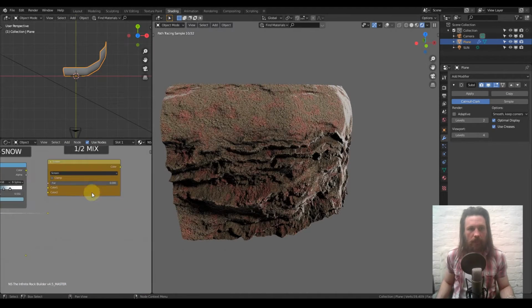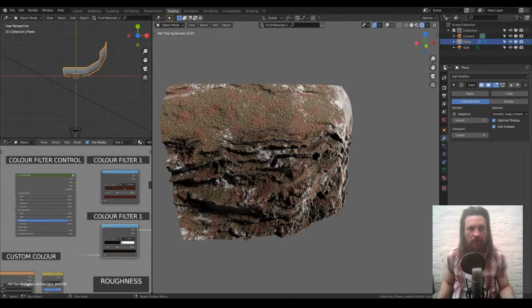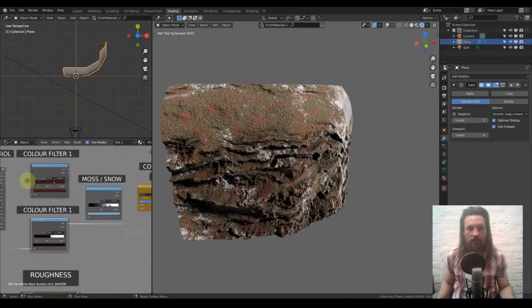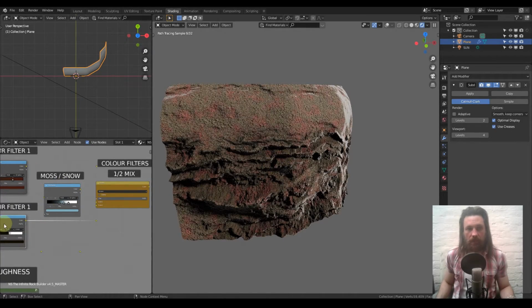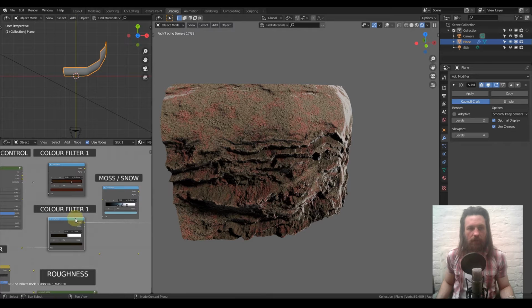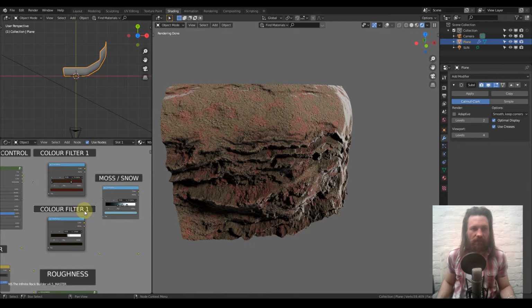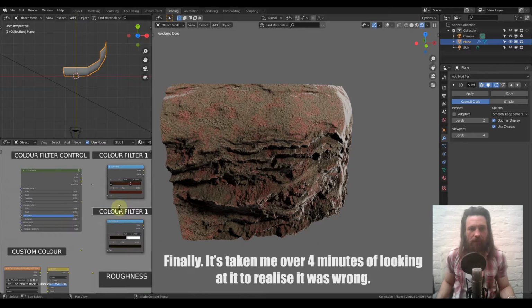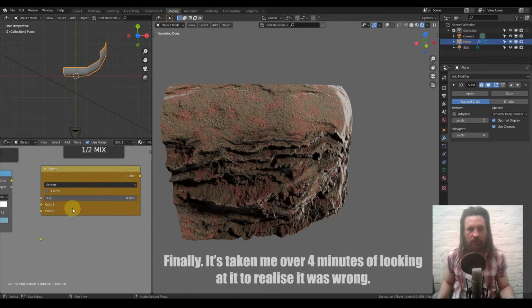So mixed to 0, you're only getting color filter 1. You're only getting this, like that. So there's no color filter for this. Oh, look at that, terrible. I need to re-upload this and change that to color filter 2. But because we've taken the mix off, it's not visible.